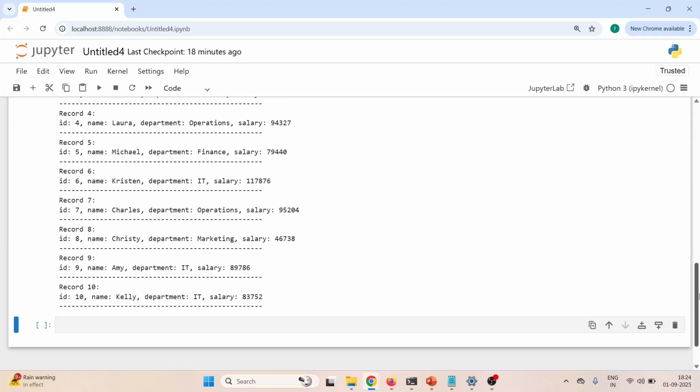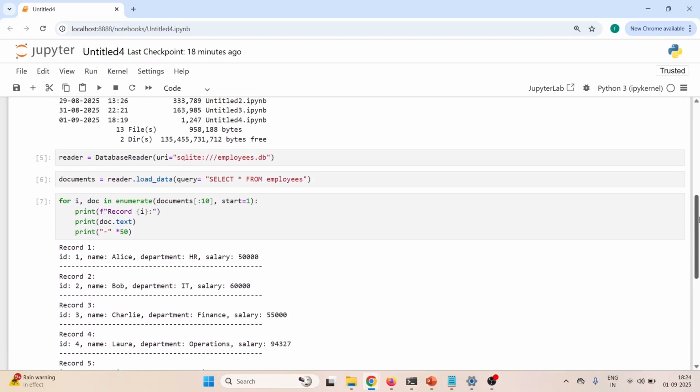By now, you have successfully connected a SQLite database to LlamaIndex. You pulled the real data, loaded it as documents, and then formatted it for inspection. And the same documents can now be embedded, indexed, and queried with LLMs for use cases like a chatbot answering questions about employees, generating analytic dashboards, or an AI assistant that can reason over structured business data.